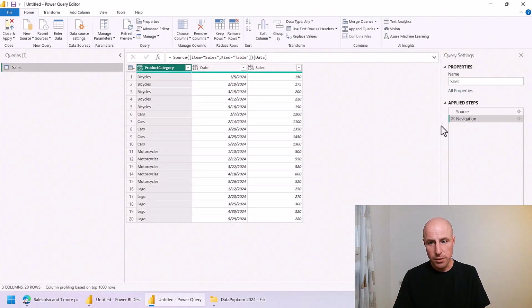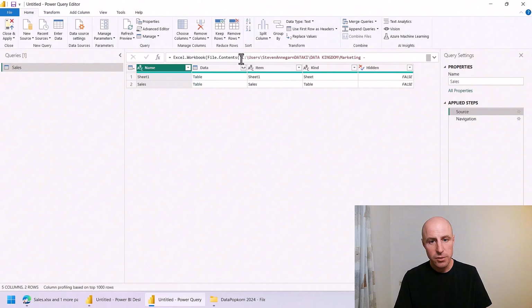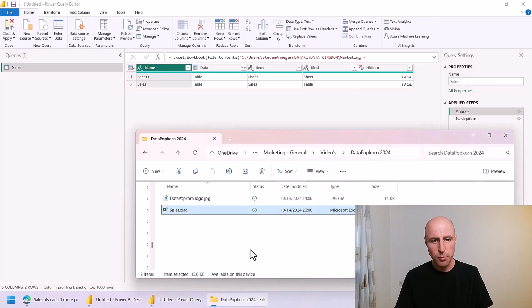Some things to notice here. One, it's loading to my local drive. So when I publish this into the Power BI service, I won't be able to refresh it unless we install a gateway, which I advise against. Don't go there.